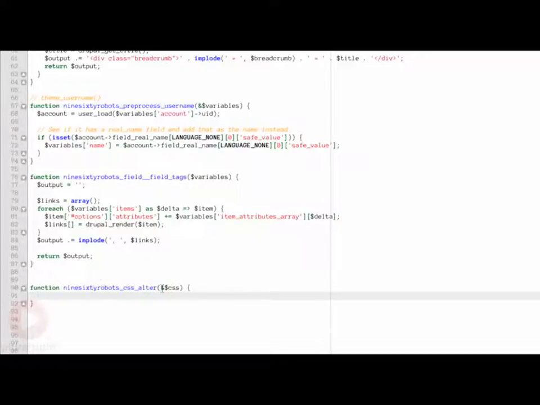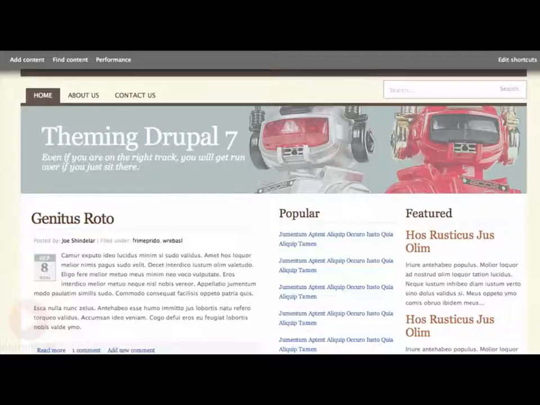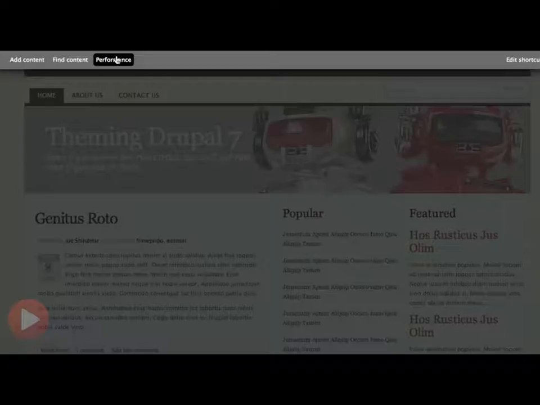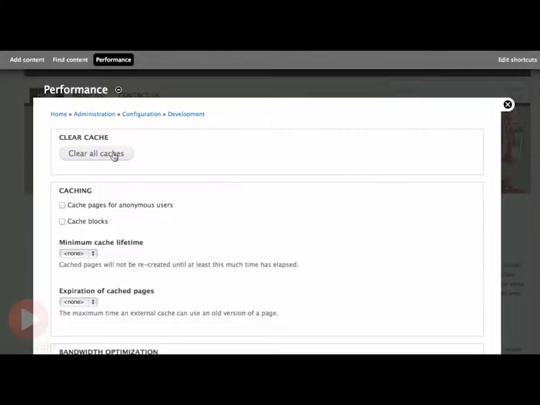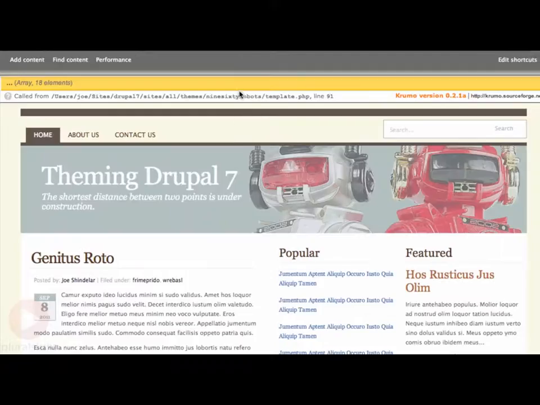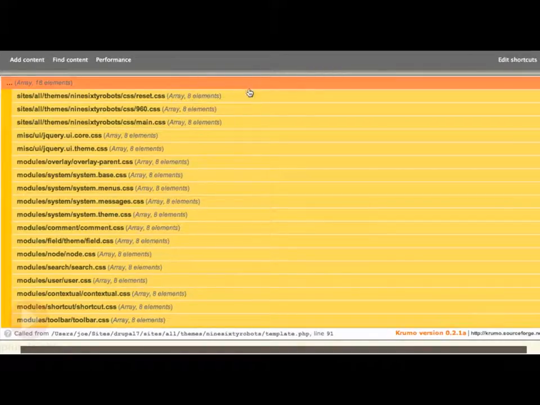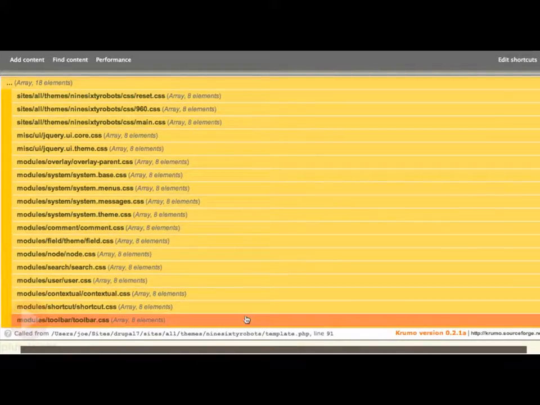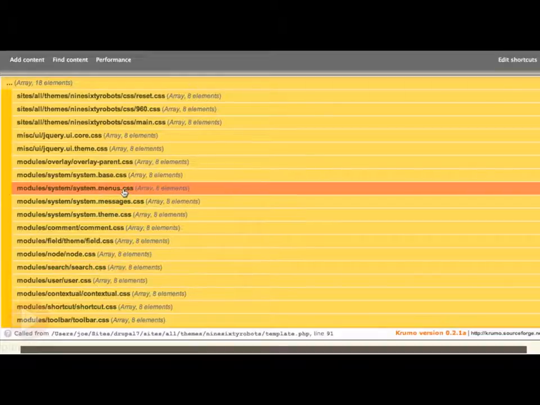To see what's inside of this CSS array, we can use the kpr function, and we'll just print it out. I switch back over to my site. I'll need to empty the cache in order for this to show up, since I've added a new hook implementation now. I'll clear all caches, and now we get the printout at the top of the screen, and we can take a look at that, and it shows us all of the CSS files that are being added to our page. There's this system.menus.css, for example.